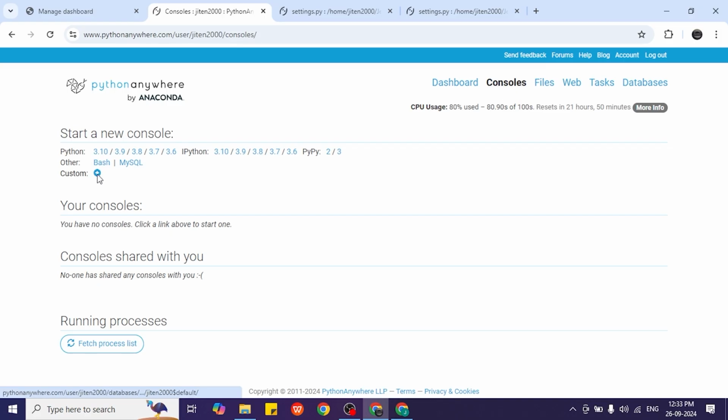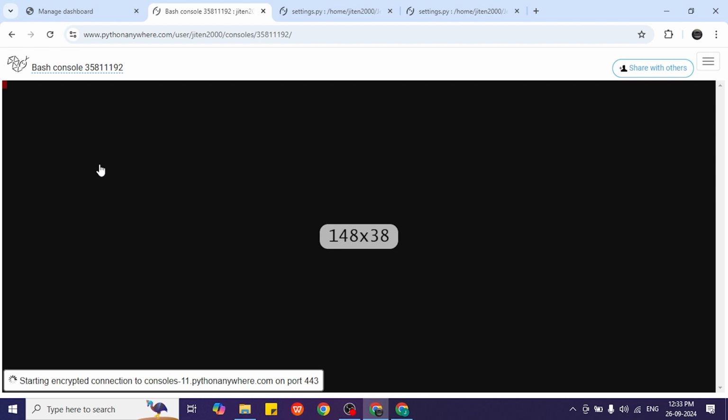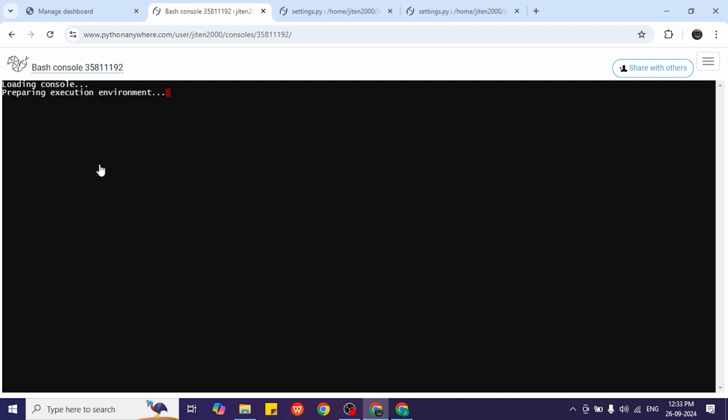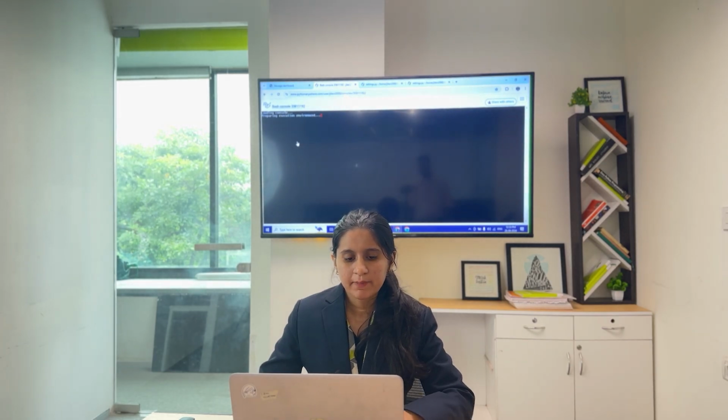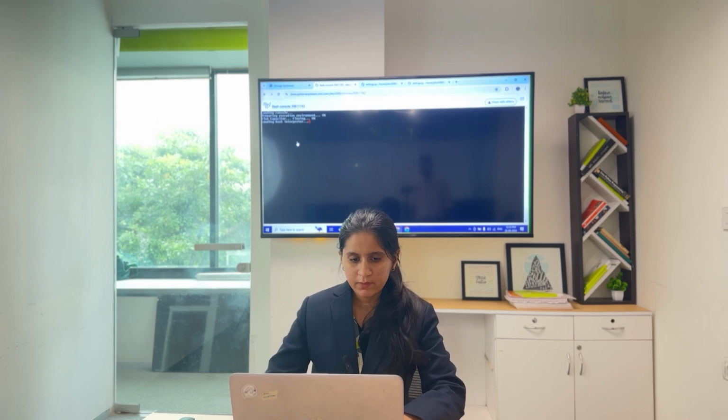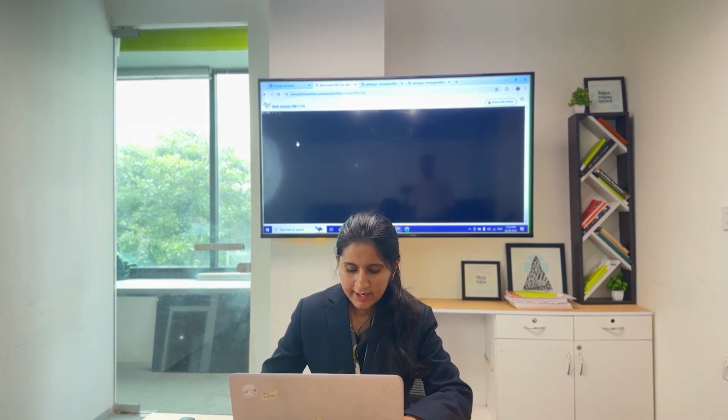Now let's go to console and click on bash. So we are just moving some migration commands and setting up the environment. So the command for activating the environment is workon myenv. Now here we are first moving on to the directory. So if you remember, the directory was, so this is our directory. Now we are inside this directory.